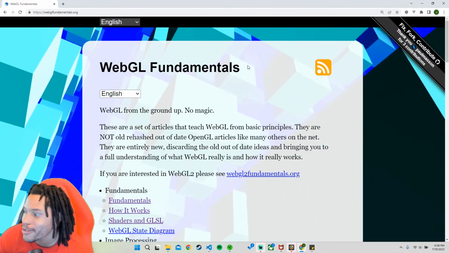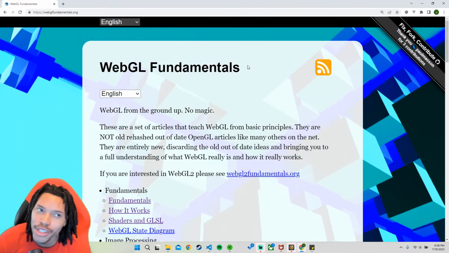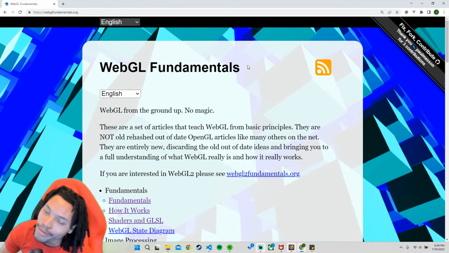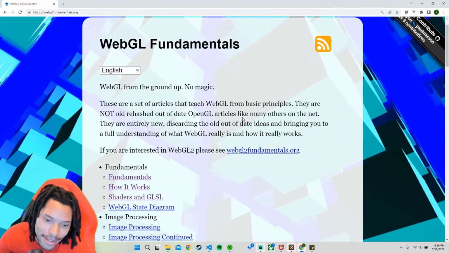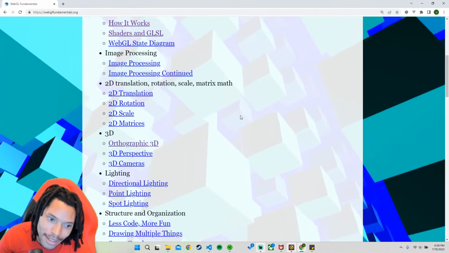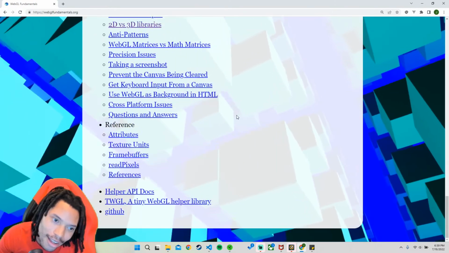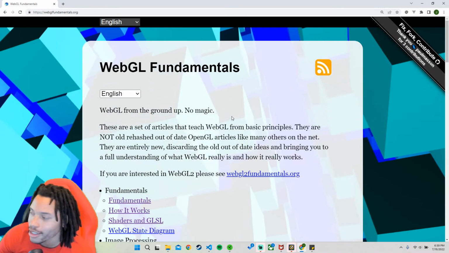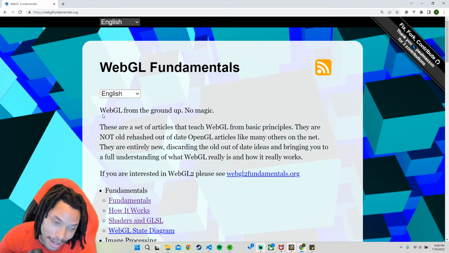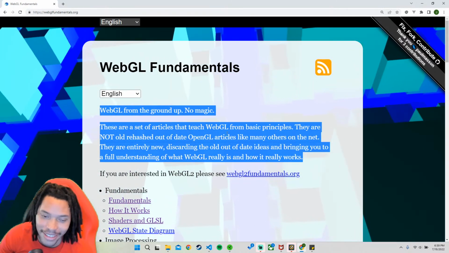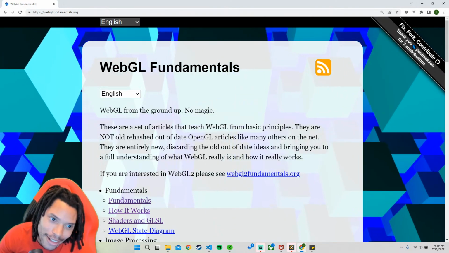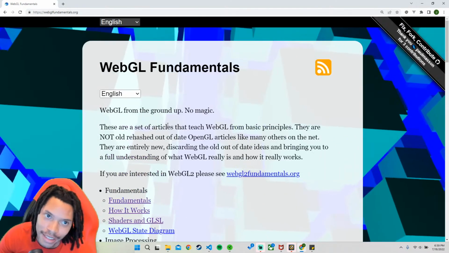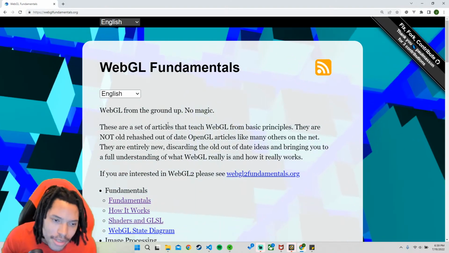Yeah, so I am on webglfundamentals.org and I'm trying to learn it so I can do some graphics. I think that'll be pretty cool. And there's a lot going on here, and there are concepts that I do not understand, so we're definitely gonna try to figure it out. Yeah, so I'm just gonna get started.